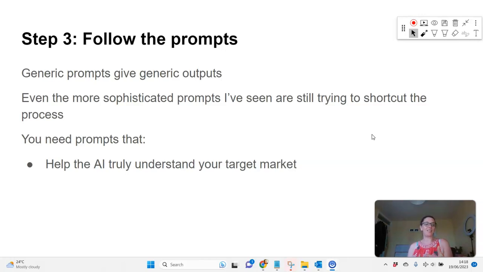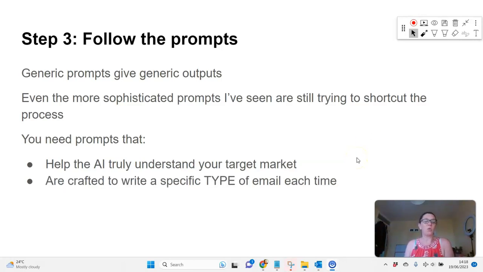And then when you've got that done, the future times that you want to write emails in a similar campaign, you just need to swap out a few pieces. So like anything, it's about front loading it with a little bit of work to reap the long-term benefits. So some of this pre-work is making sure that the AI truly understands your target market, making sure that the prompts are crafted to write a specific type of email each time.